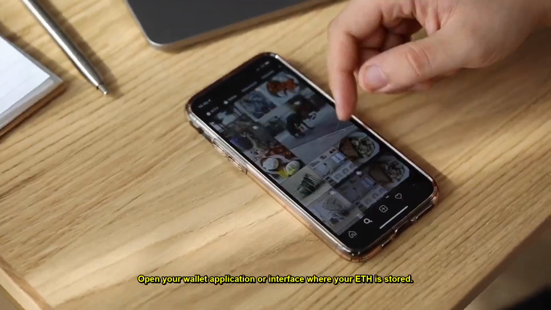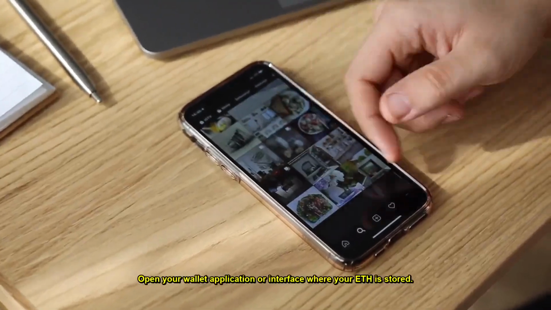Open your wallet application or interface where your ETH is stored. Locate your wallet's private key or seed phrase. If you don't already have it, retrieve your private key or seed phrase from a secure location.